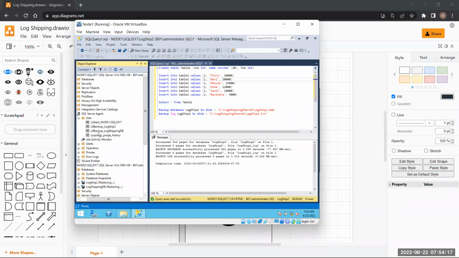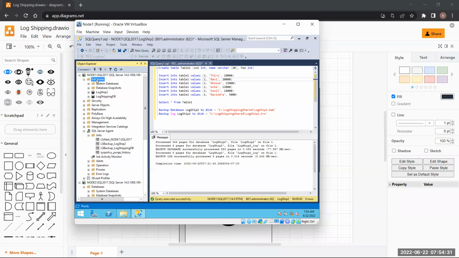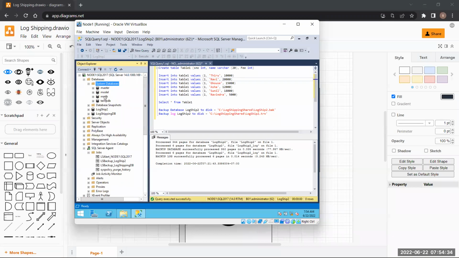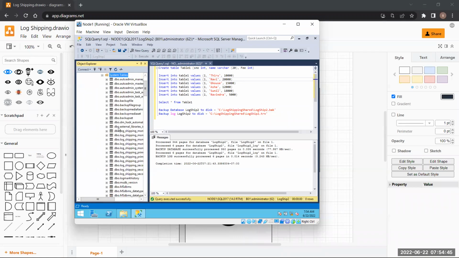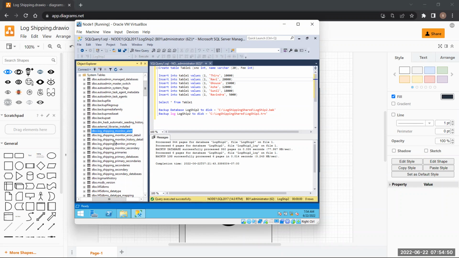Let me move forward. If you want to check whether log shipping is working properly or not, or if you want to check the log shipping related data records, what we simply need to do is go to databases, system databases, and go to MSDB. Here, under the tables, we have 11 tables, just for log shipping. Can you see these tables?